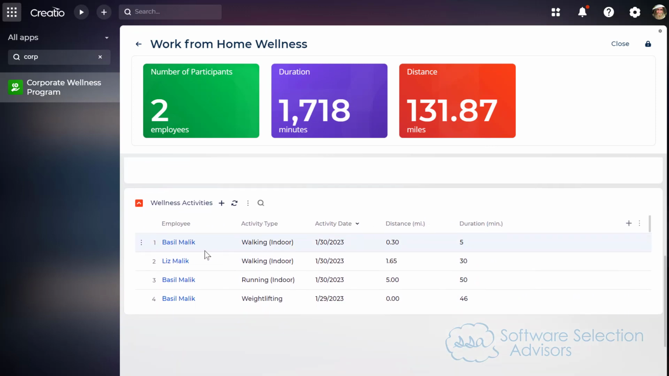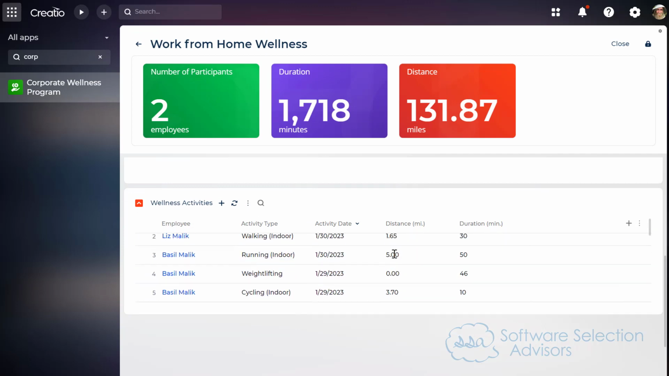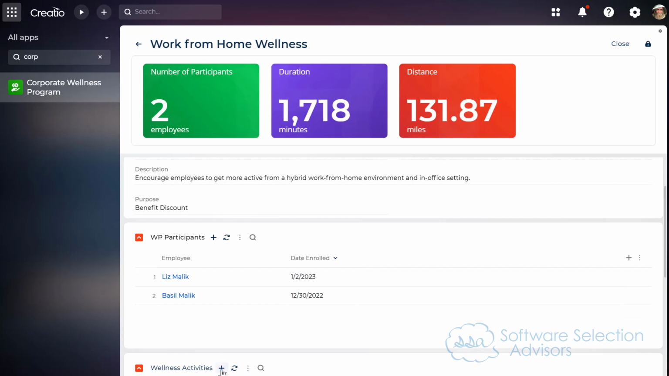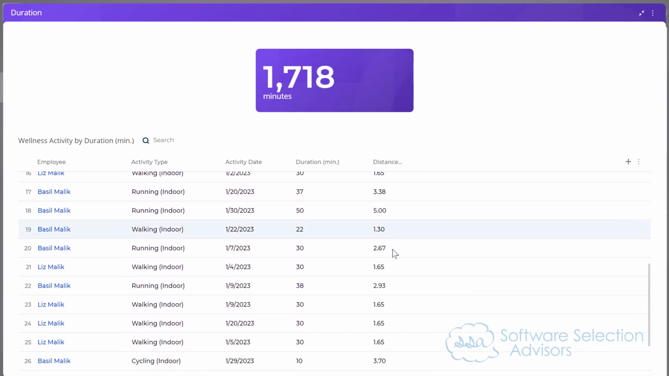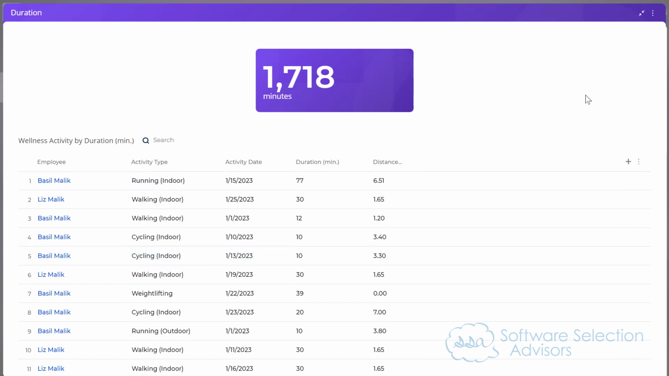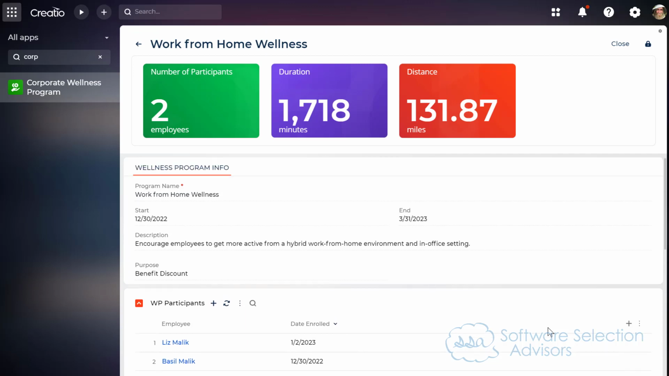Okay, and here is all of the wellness activities. So I can scroll through the list here if I wanted to. If I wanted to add a new wellness activity, I could use the plus sign to do so. If I wanted to take a closer look at the duration, click on that and see who did what, when they did it, what day they did it. Everything that we had already set up, which is neat. So we can easily see everything that's been logged within the system.